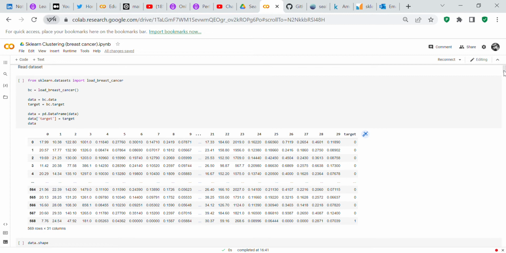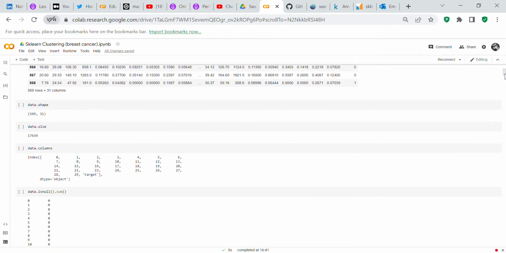So most of the values are going to be 0 and some 1s. The shape of the dataset is 569 rows of data by 31 columns. The size is 17,639. So you take 569 and multiply it by 31, and that will give you your size. And then the data columns, we've got 31 columns in total.